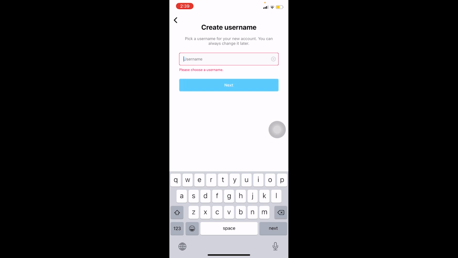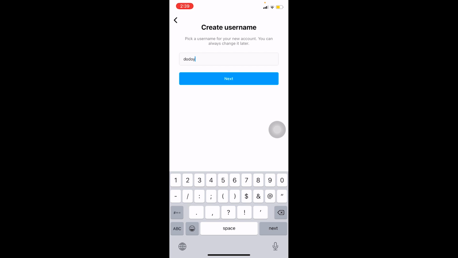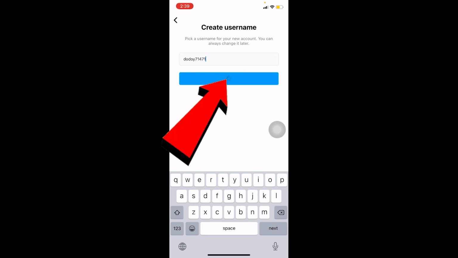So I need to enter a name which is unique to myself, and you can put numbers in your name and anything over here. All right, so this name is unique to me. As you can see, I got the green tick. Now I can click on next.